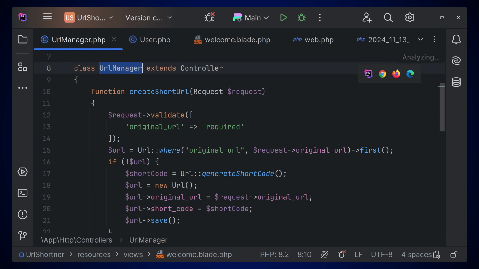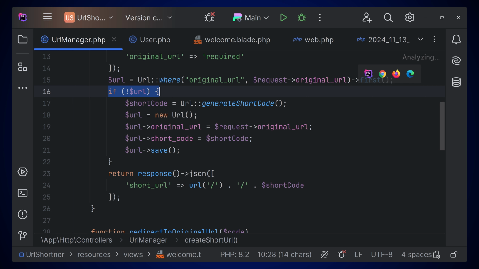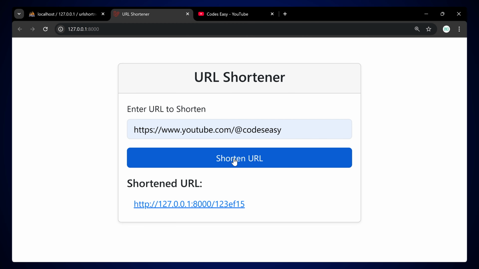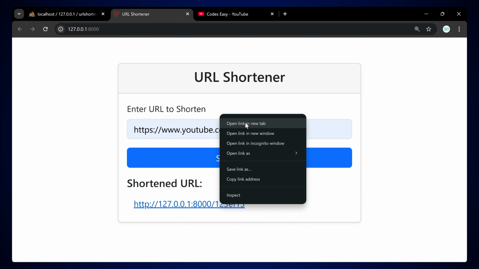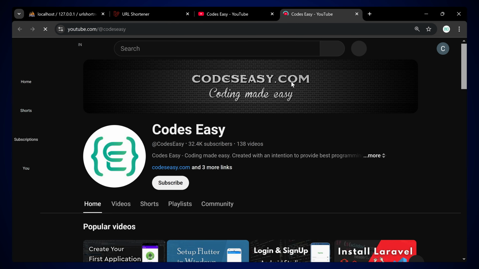You can come to this URL manager controller, and in the create short URL method, you can see that we are setting that option here. If you want people to be able to generate short URLs multiple times for the same URL, you can simply remove this and that will happen. So right now we just removed that if condition. Now we can refresh this page and try shortening the same URL, and you can see the same URL got shortened again. It is working as well.